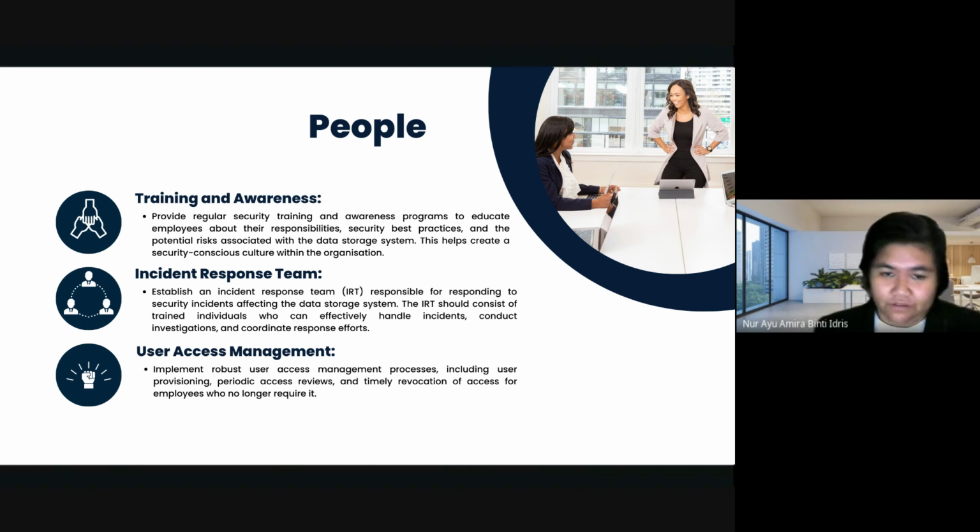now we move to the people. So the first one is training and awareness. Training and awareness programs are essential components of an effective security strategy within an organization. When it comes to data storage systems, ensuring that employees are well informed and educated about their responsibilities, security best practices, and also potential risks is crucial for maintaining a secure environment. So regular security training and awareness programs are designed to provide employees with the knowledge and also skills they need to understand and implement security measures effectively.